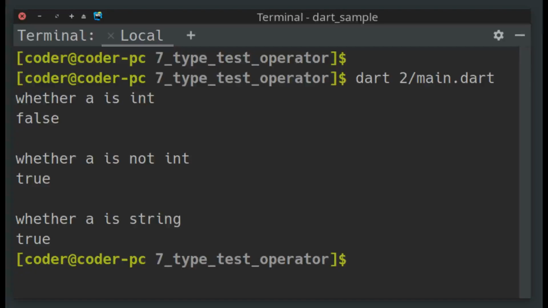We hope that you have found this program useful for understanding type test operators in Dart programming language.